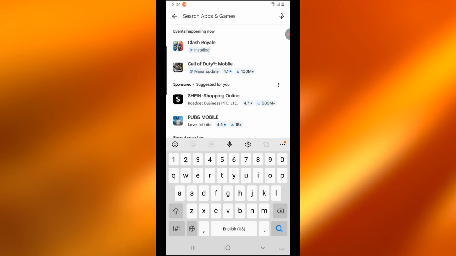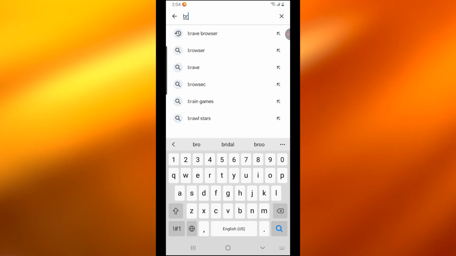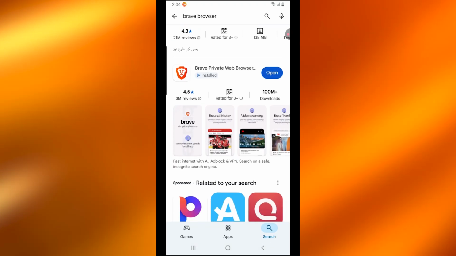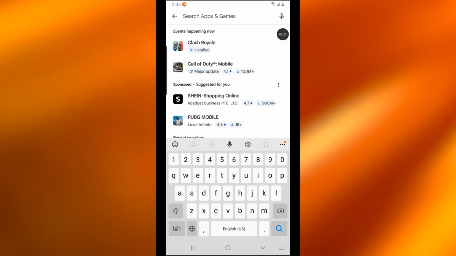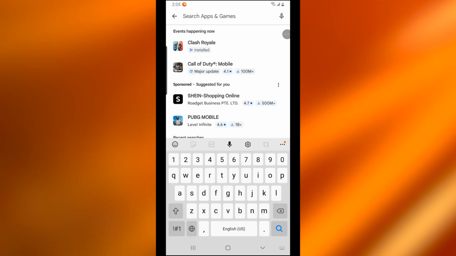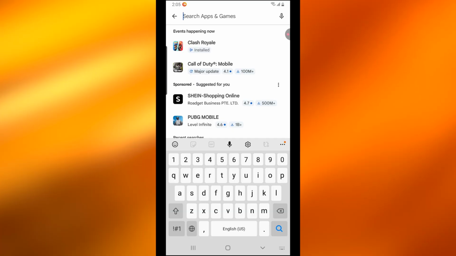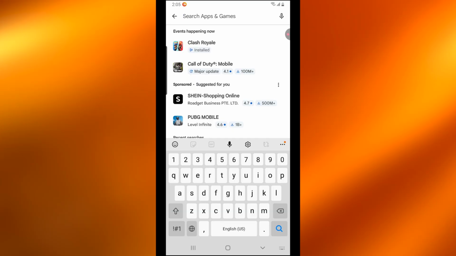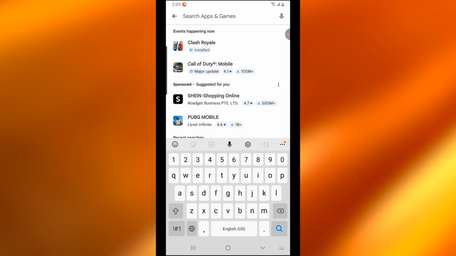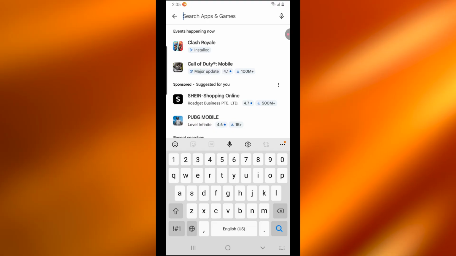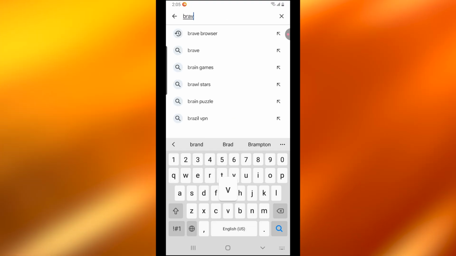Now we're going to use Brave browser to change this. The easiest workaround to our problem is using a browser that allows background media playback. So install Brave browser from the Play Store or the App Store, whichever one you use, and then go up to the search bar, type in Brave browser, and then this is our app over here.